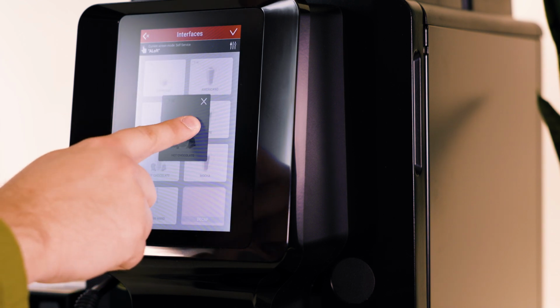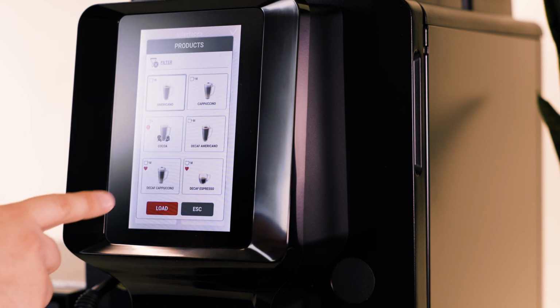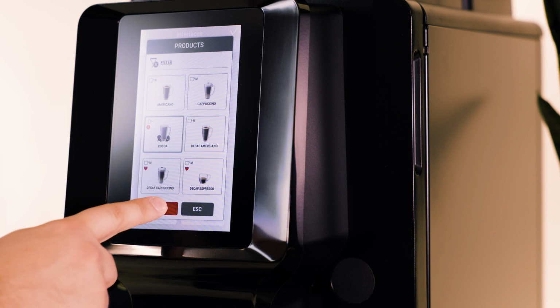Press on the menu item, then hit Delete. The empty space will now give you an option to add a new product or folder. We will add a product and select the new recipe. Hit Load to enter.